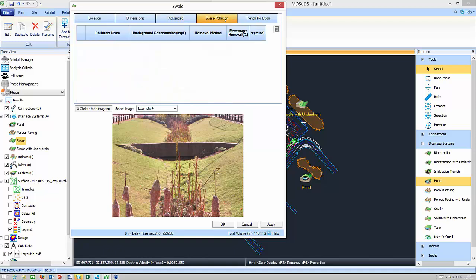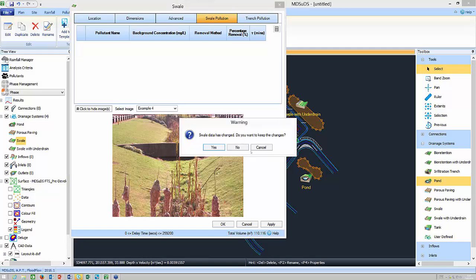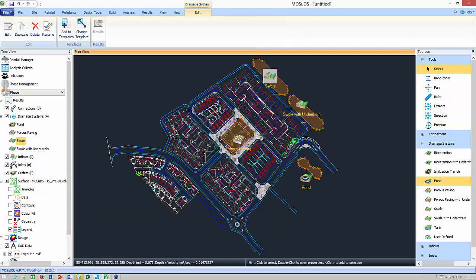We can also add in pollution characteristics. We're not going to have time in the webinar today, but we could do a whole webinar just on pollution side of things, and that's pollution that's being taken out through the swale itself on the surface. And if we did put in a trench underneath, how the trench would also help to remove pollutants as well. So we could put in background concentrations of a range of pollutants, and then we can show how they're being removed, what the percentage removal is, and the actual reduction in concentrations of those pollutants. So I'm not going to save those changes, just want to show you how we go about it.